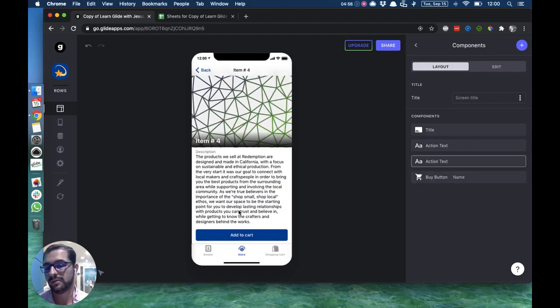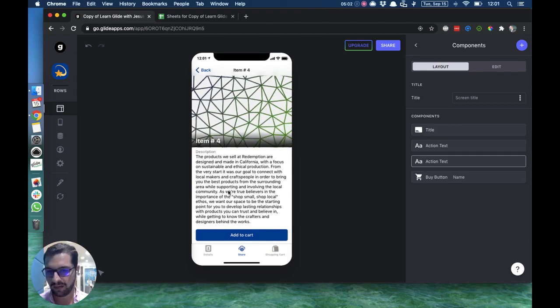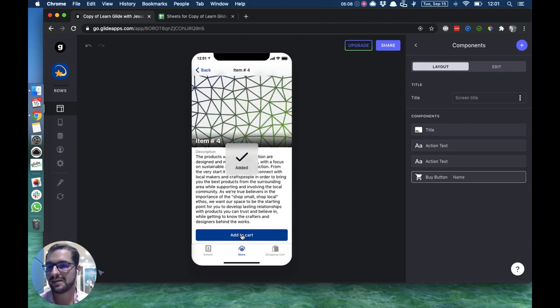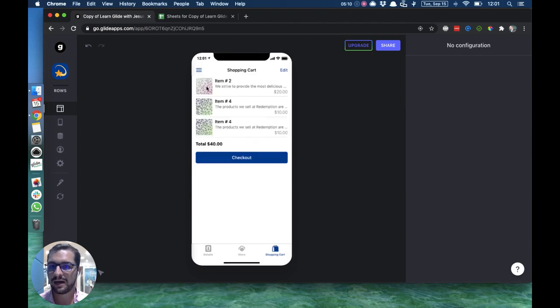Another limitation right now is that you cannot add multiple items or different amounts for each item. So the only way to do this is to click add to cart as many times as items you want. In this case, if I go back to my shopping cart, I have item number 2, and then I have 2 item numbers 4.